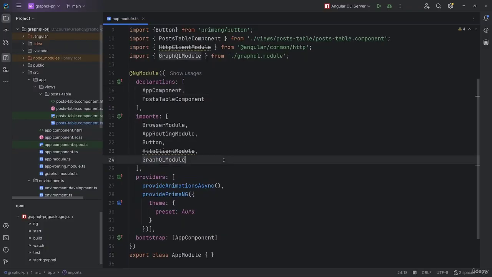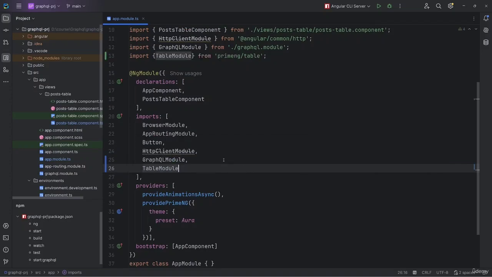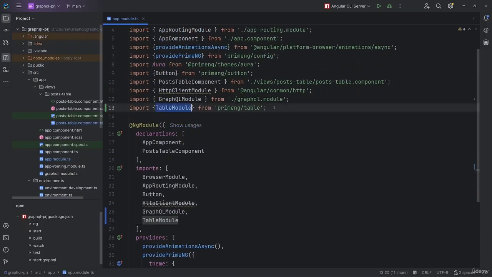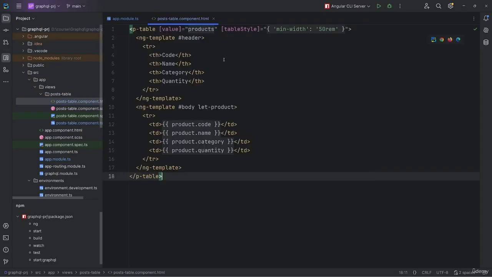In the code editor, we go to the app.module.ts file and add the proper import, the table module, inside the imports array. If you're using standalone components, you'll need to import the table module directly in the component file instead. Now, let's go to the posts-table.component.html file. I'll remove all the content and paste in the snippet we copied from the PrimeNG docs. We'll make a few adjustments.